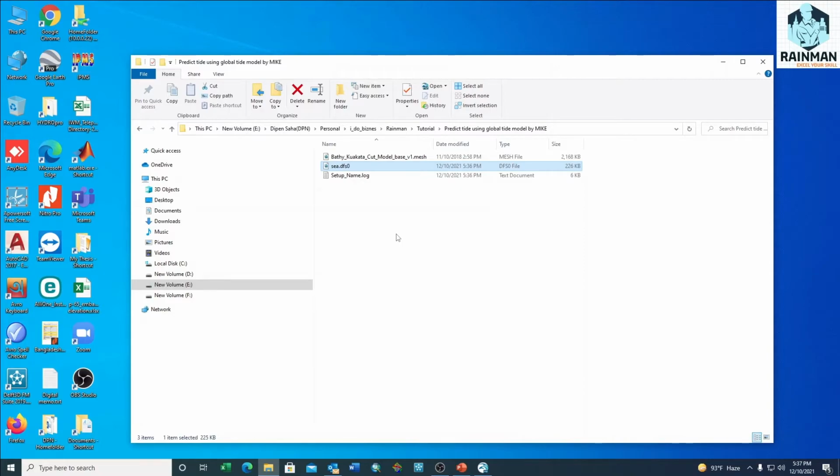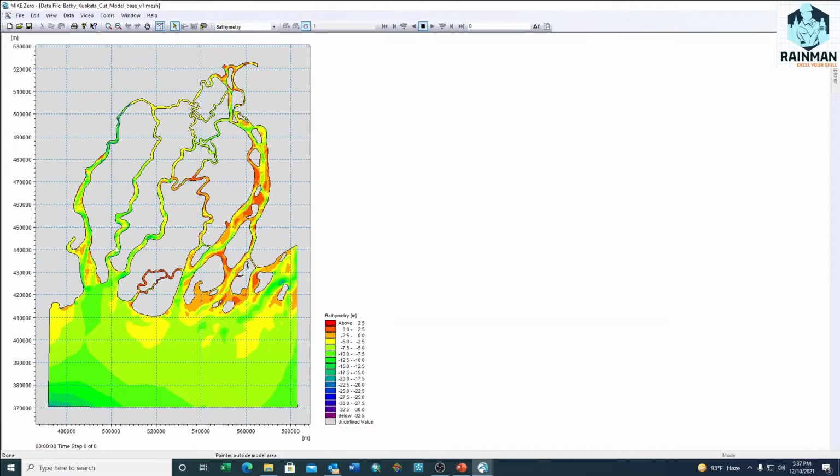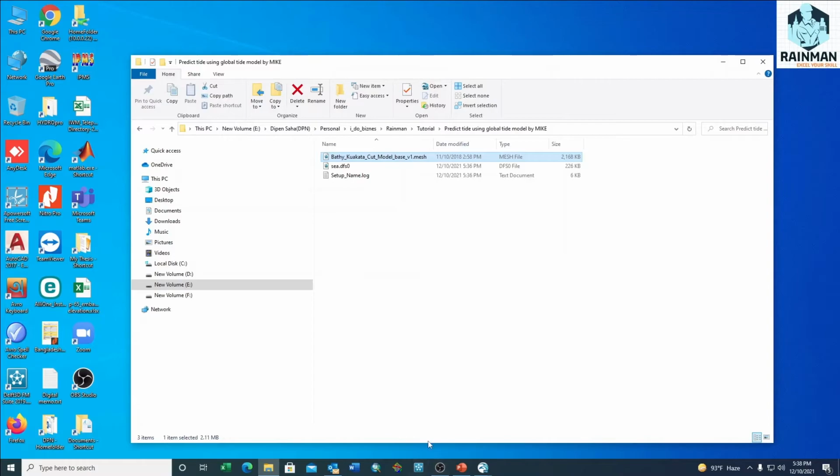Suppose now we want to generate a line series. To generate a line series, first we have to understand what a line series is. See, in this domain there are three boundaries in the sea. One is west, one is south, and one is east. If I want to generate tide level in the west boundary, I have to give these coordinates, or I have to give this mesh file as input. Let's see how to do it.